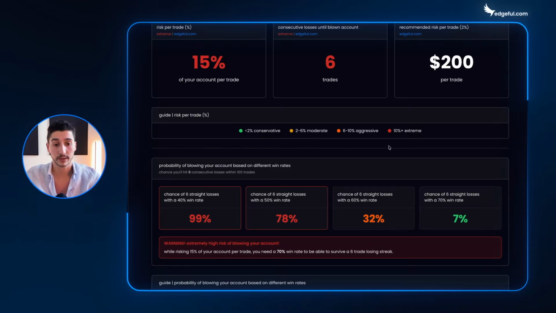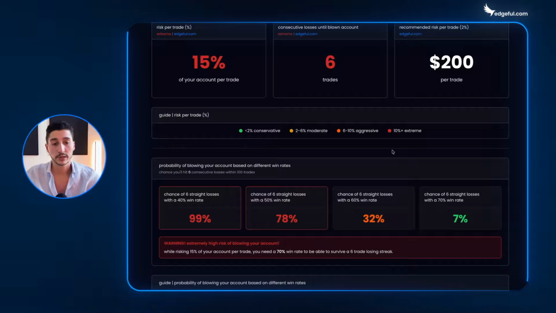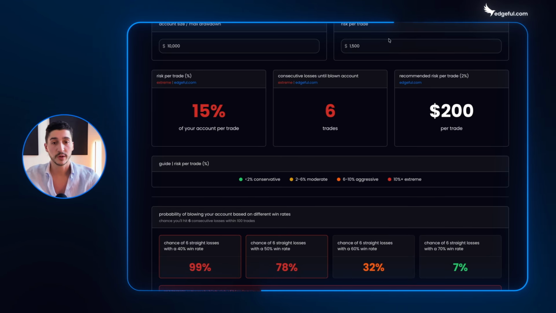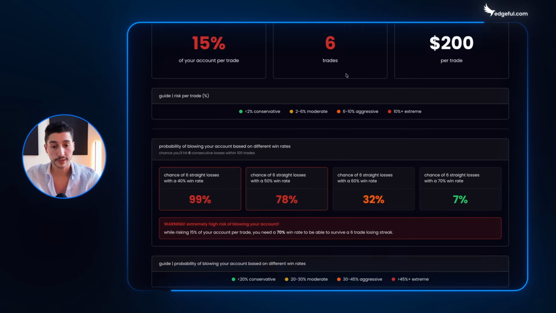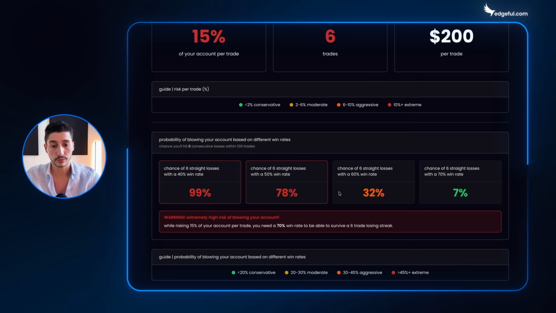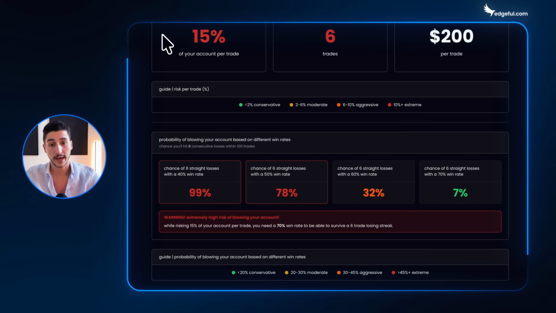This is dynamic. So this is going to allow you to really see what is high risk and what is not, and how many consecutive losing trades you are able to take based on your account size, based on your drawdown, based on how much you're risking, and what type of win rate you really need in order to have a chance risking that much.